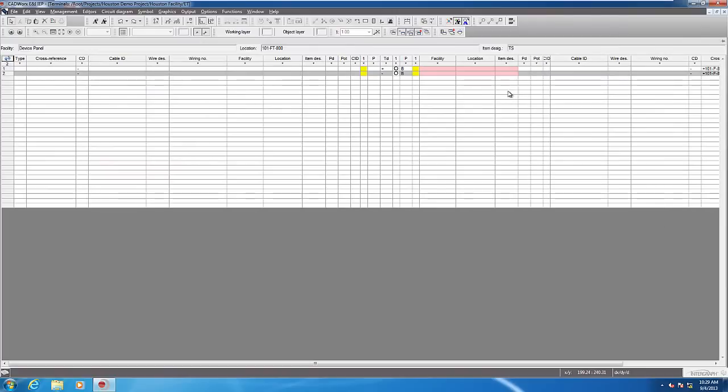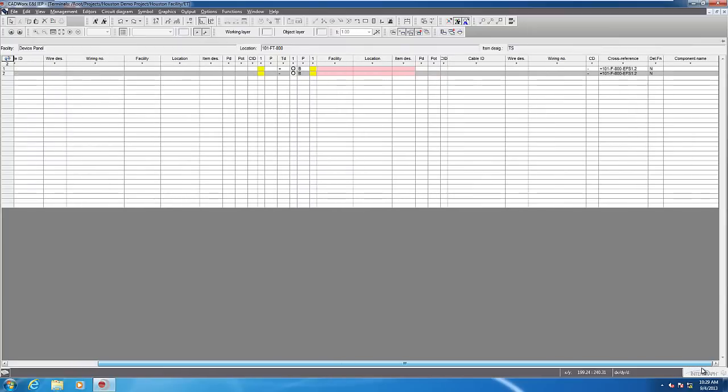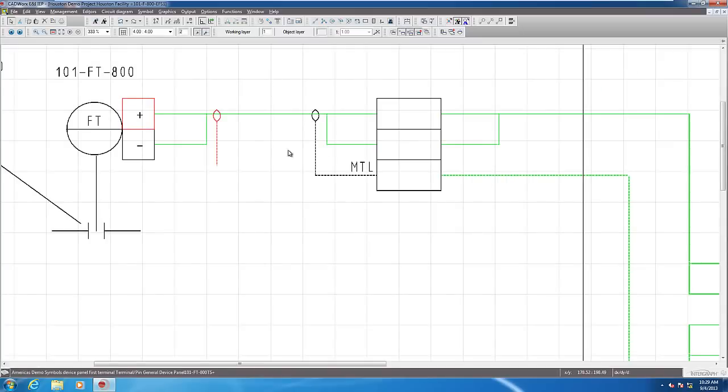So now you can begin to see information filling in. In this case, what we have available to us is the cross-reference information. If we double click on that, it'll take us right to that item, again showing it in red, and that's where the assignment for this terminal in that terminal strip is located.